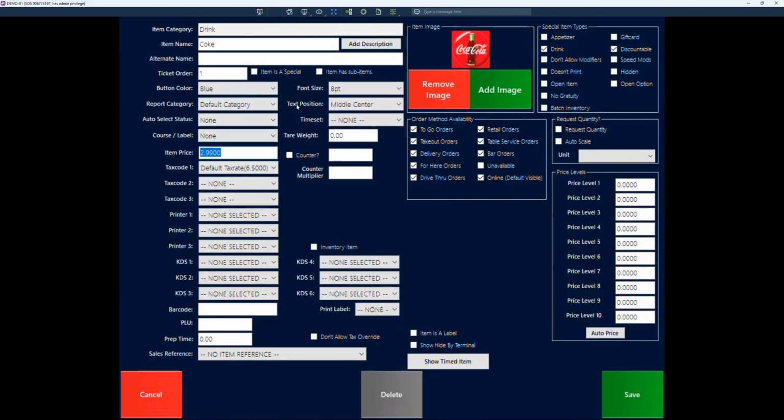Luckily, there's a similar thing at Heartland Restaurants, so we're familiar with that, like sub items and stuff. Then we have the actual item specific settings down here. Well, we have the button. So like I said earlier, the color, the font size, the text position, and the image over here allow you to customize that button.